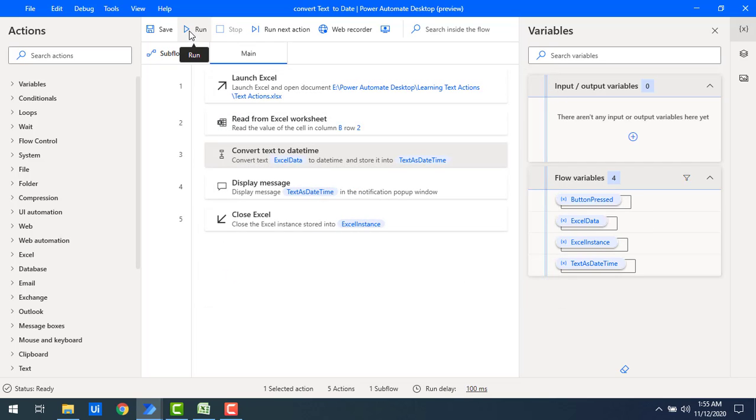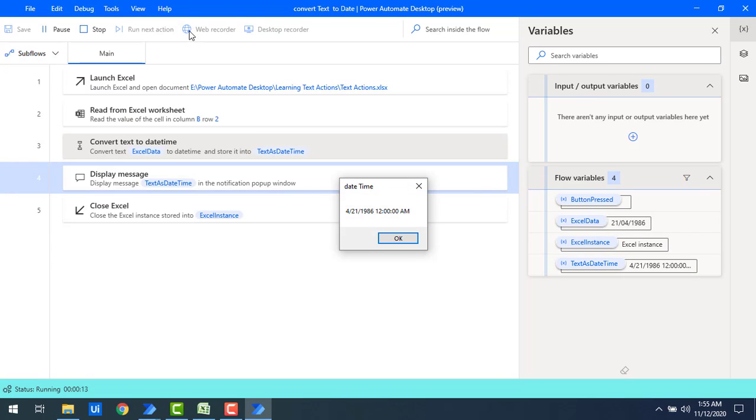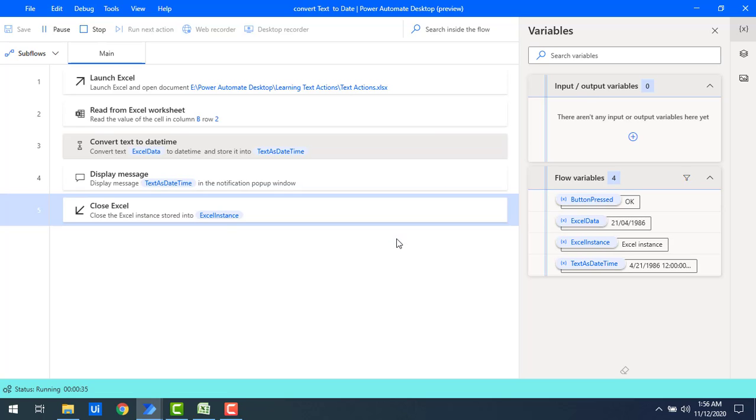Now let's run the flow to see the output. Flow execution started, and you can see the conversion to datetime has been done successfully. Previously I had given it as 21/04/1986. It has been converted into the datetime format as 4/21/1986, which is the default format of the date and time. All right, let's click on OK.